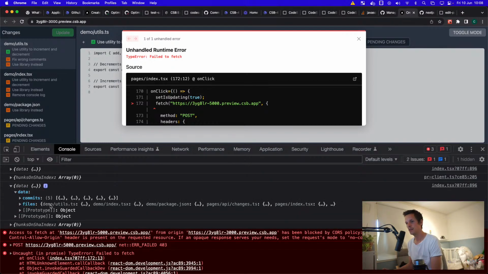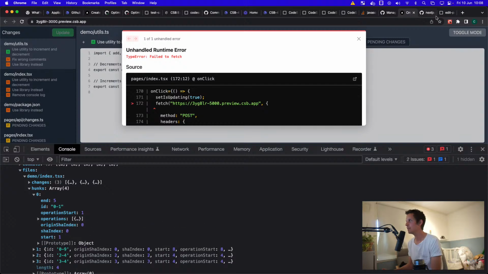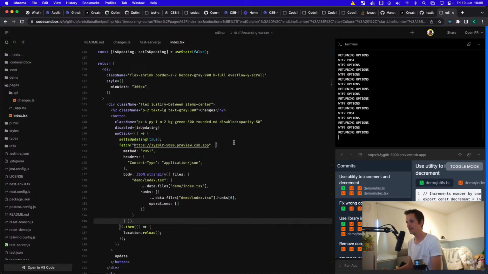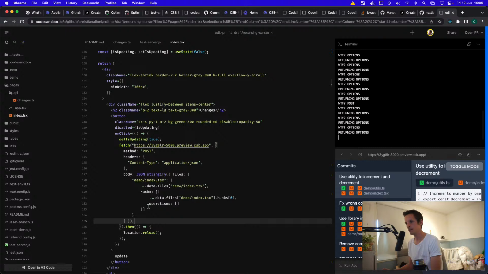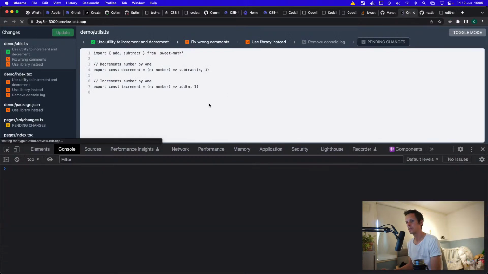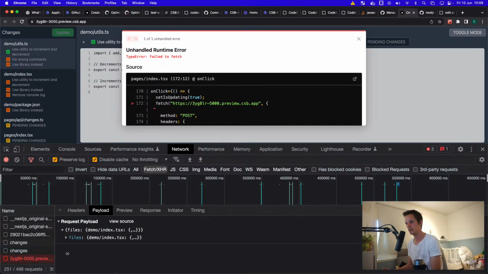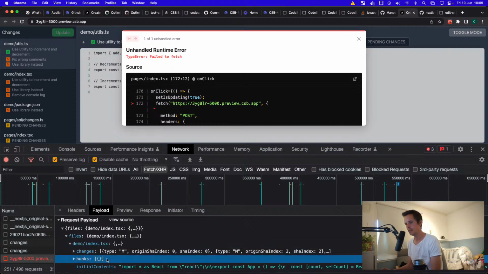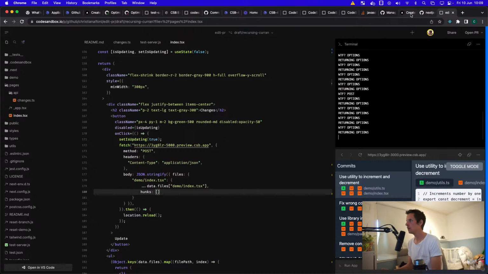Okay, so we have this first one. So let's drop the operations. Let's try that. This is the most insane thing I've ever seen. Okay, let's just give an empty object here. So even that didn't work. Okay, if it's an empty array then. What the hell is happening?